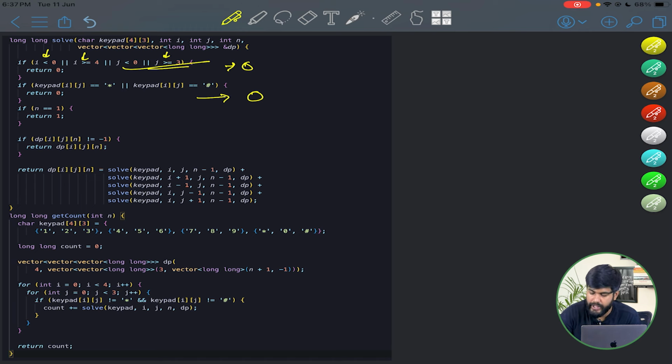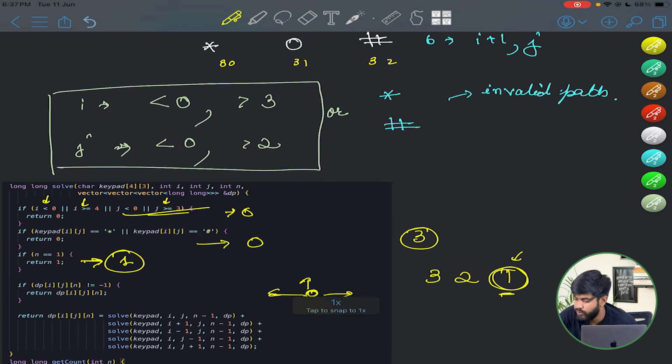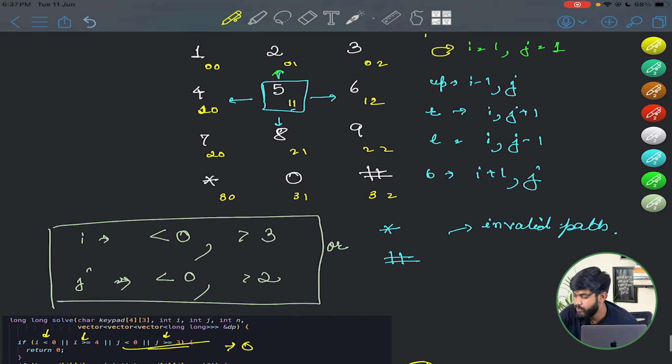I'm just doing it. Now, whenever the path length required is 3, we first have 3, then 2, and then 1. So we have a path length of 3. Whenever we hit 1, we just add 1 to the answer, basically. And then what we would do is, I can either stay here or I can move in all the 4 directions.